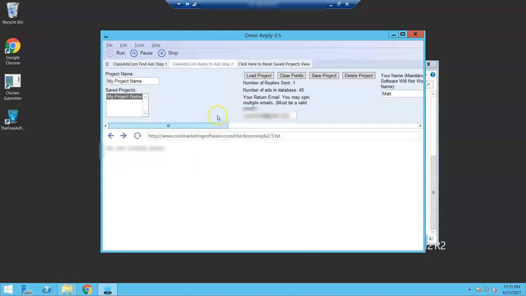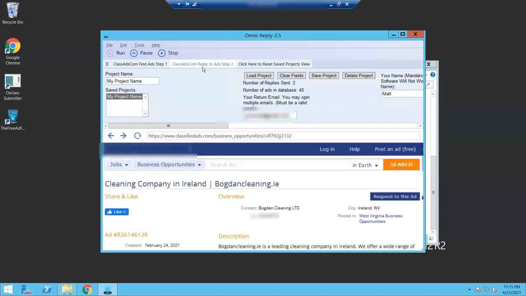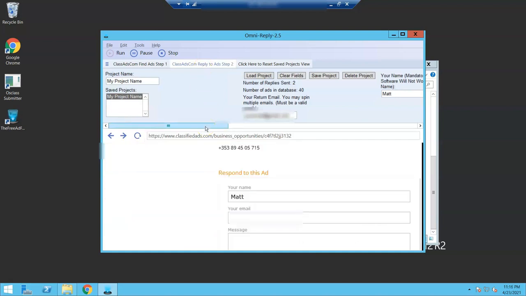So as you can see, the software is not submitting ads, but responding to ads. It's responding to ads right now, and it's going through and doing that. And it's that simple. Now I'm using a remote Windows VPS, and that is a Windows computer hosted somewhere else than in your house or on your laptop.